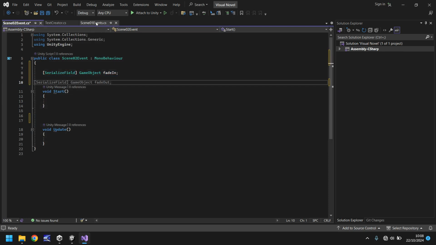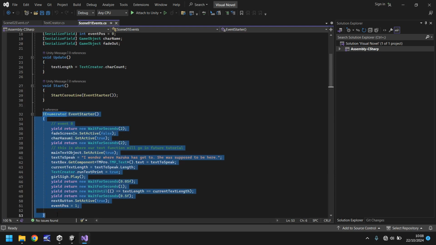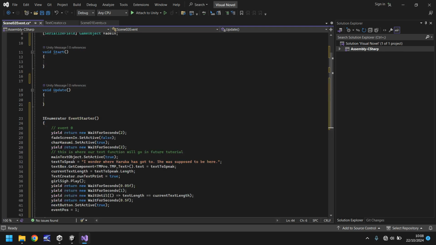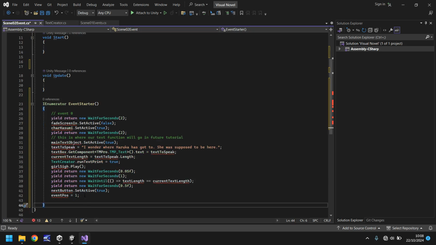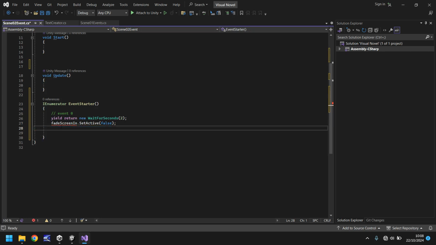And let's go into scene 01 and let's take this event starter. So let's copy this. That's the coroutine. Let's go into scene 2 event. Let's go below void update and paste it. You will get some lines being underlined, saying it's not quite right. That's fine. That's completely fine. What we'll do is we'll get rid of almost everything up to where it says yield return.